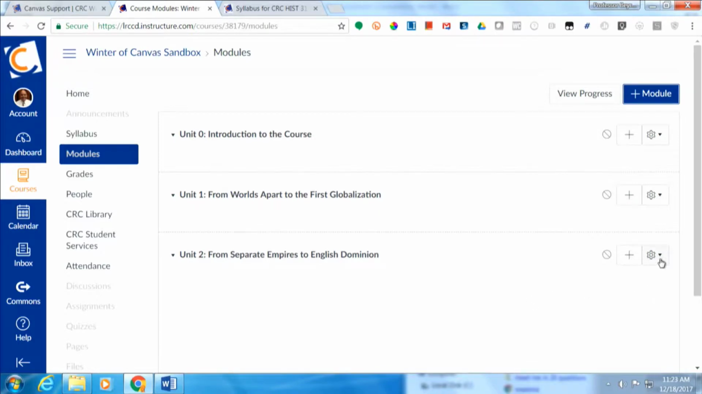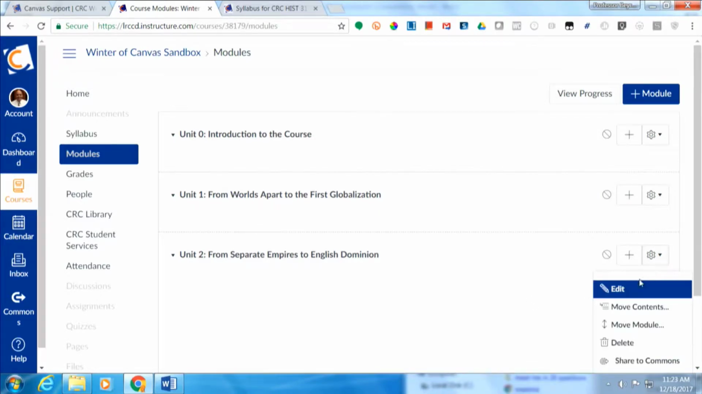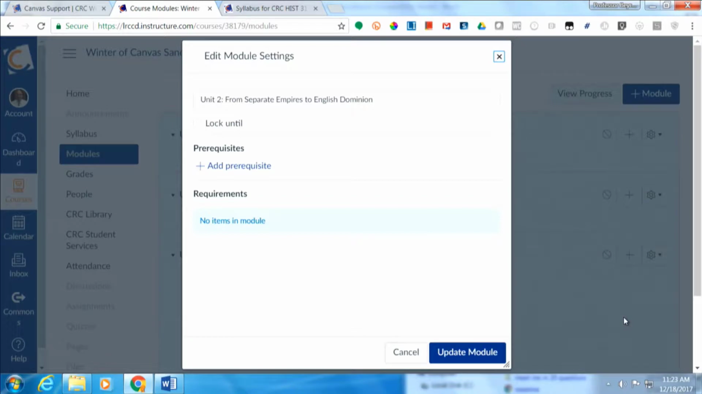Unit 0, of course, is available from the beginning. Unit 1 is going to be available from the beginning as well. But I don't want Unit 2 available until a certain time in the semester. So for this module, I'm going to click on the Settings button and click Edit. Now, I could have done this when I created it, but I can also do it this way.